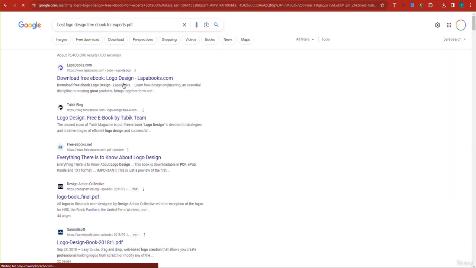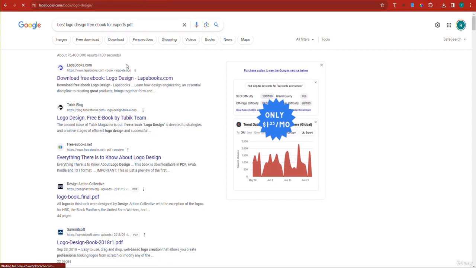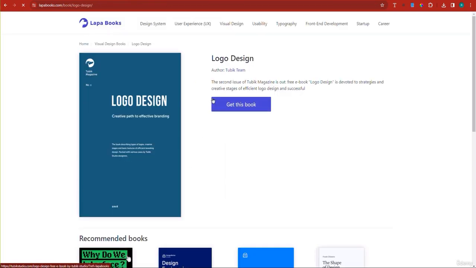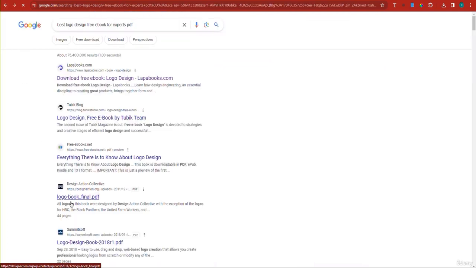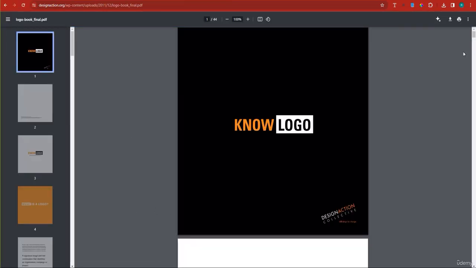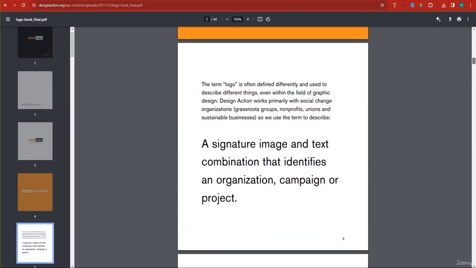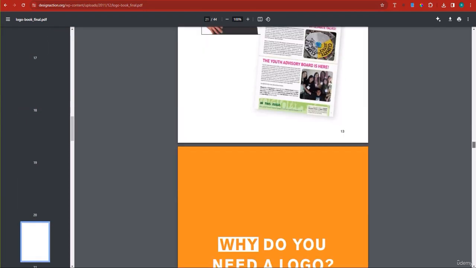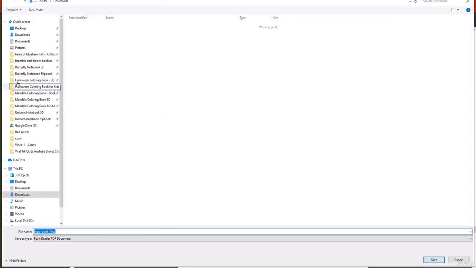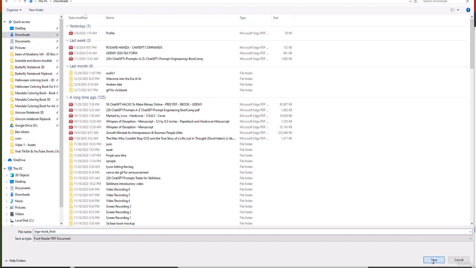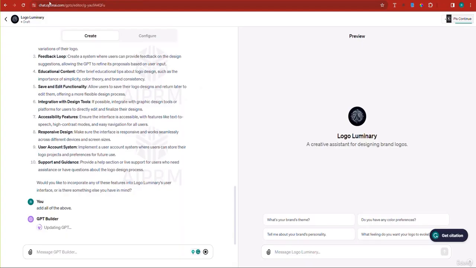Download free ebook, logo design. Okay, let me click this. Logo book, get this book. I don't trust this. This one is already a PDF. All logos. This book was designed by Design Action Collective. Okay, so now this might be a book that we want to add. I think this is pretty interesting, so I'm going to download this book right here. It's 44 pages. I just want to show you that you can upload resources to help the GPT builder.